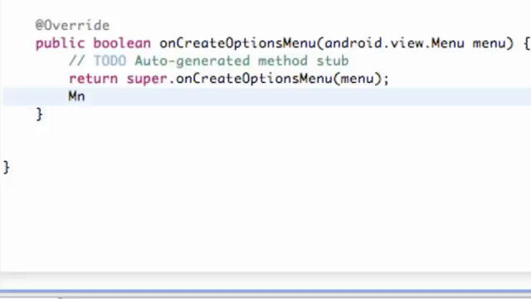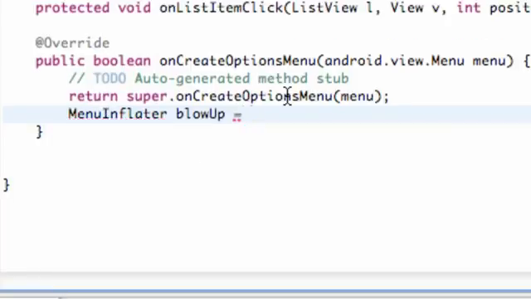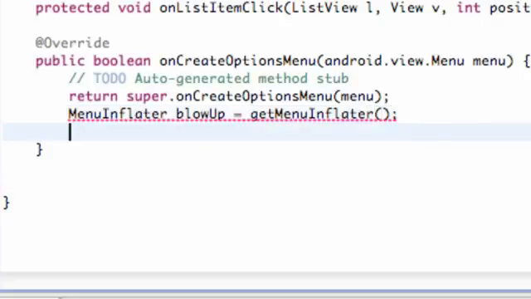What we're going to set up within our bracket is something called a menu inflater, and this is going to inflate our menu. So we're going to say MenuInflater, and call it blow up, or something like that. Again, we have to import our MenuInflater class so we can use its methods, and we're just going to use a method called getMenuInflater. This will just be a method that we can use.